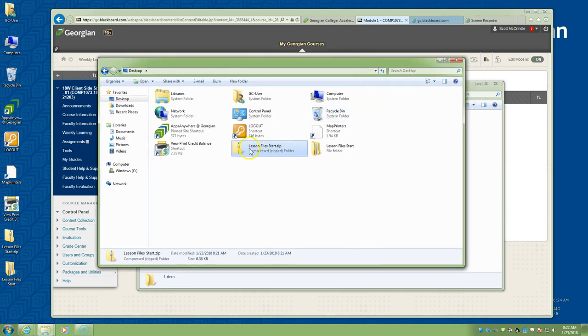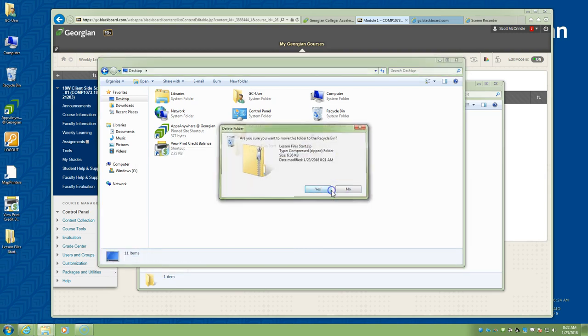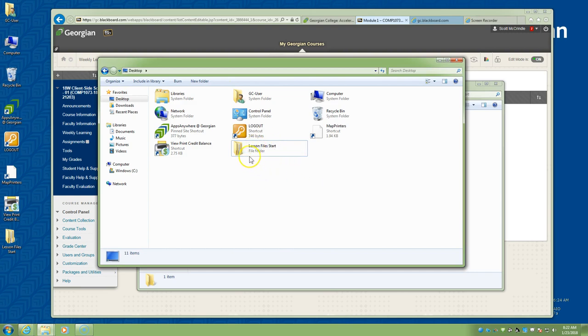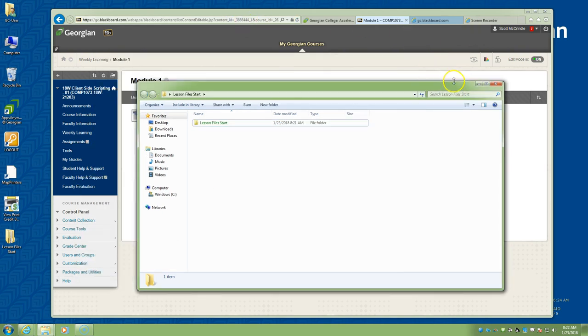That's good. So dump the zip in the trash, so you've just got the lesson file start folder. In there, I'm not sure why it doubles up, but it does, you should have four files. So fire up a code editor of your choice. I'm cool with any code editor.